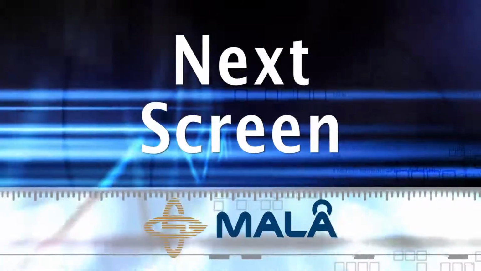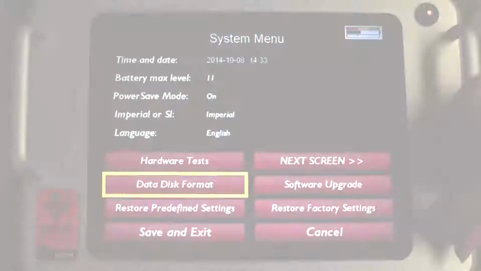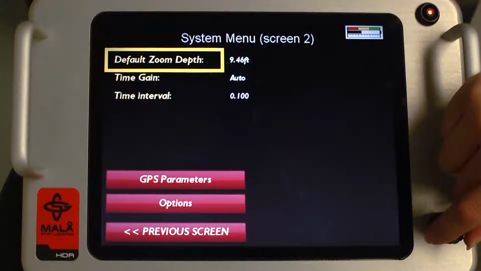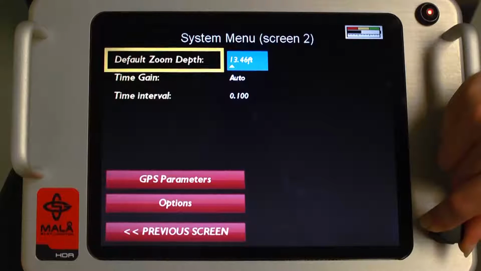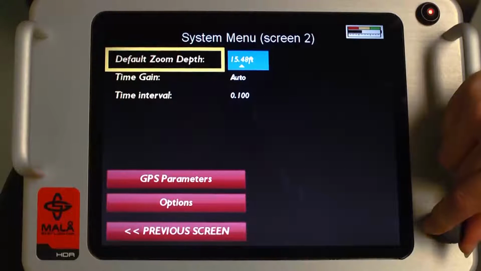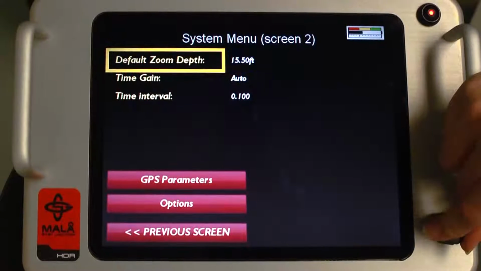Next screen. Depress Next Screen to open System Menu, Screen 2. In Screen 2, the user can adjust the default zoom depth of the system. The default zoom depth simply defines the range of depth window, or the maximum depth range a target may be detected. Please note that this scale is dependent on the soil velocity setting.